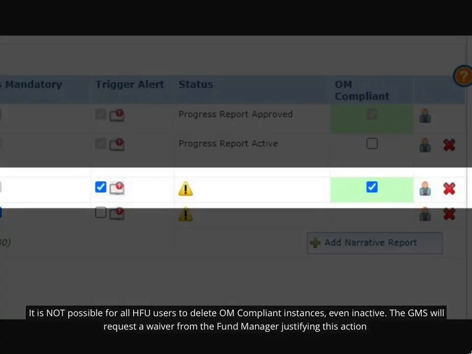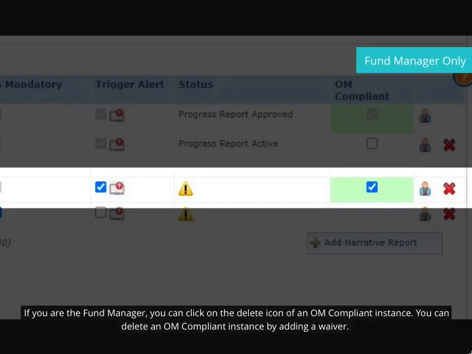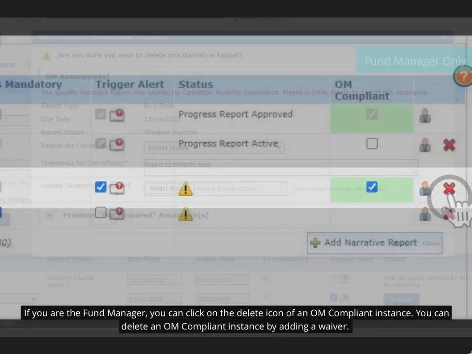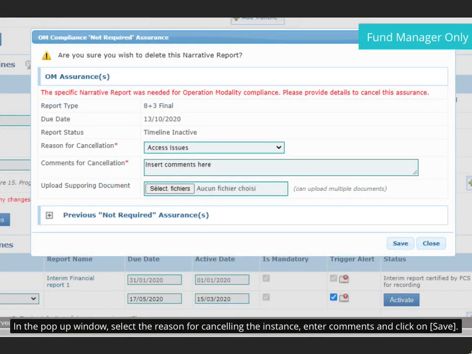However, it is not possible for all HFU users to delete OM-compliant instances, even if they are inactive. The system will request a waiver from the fund manager, justifying this action. If you are the fund manager, you can click on the delete icon of an OM-compliant instance. You can delete an OM-compliant instance by adding a waiver. In the pop-up window, select the reason for canceling the instance, enter comments and click on Save.